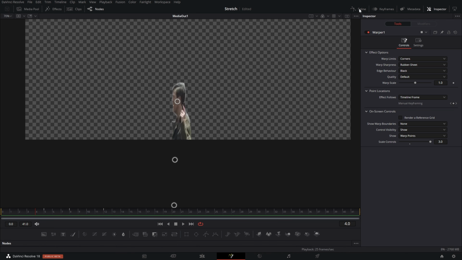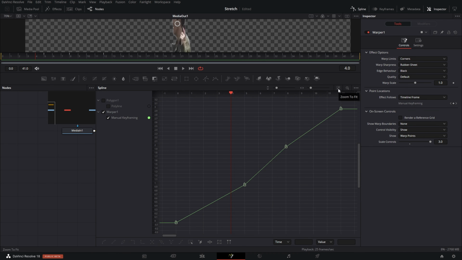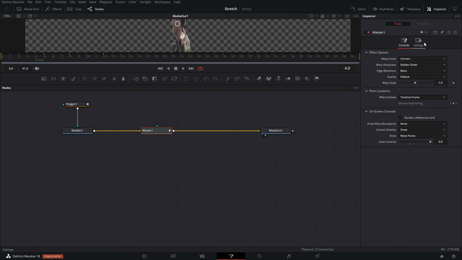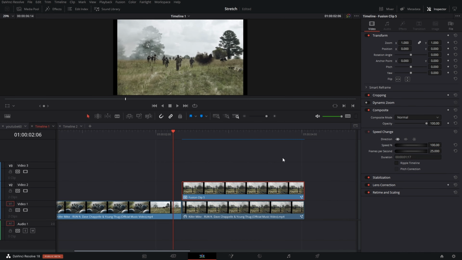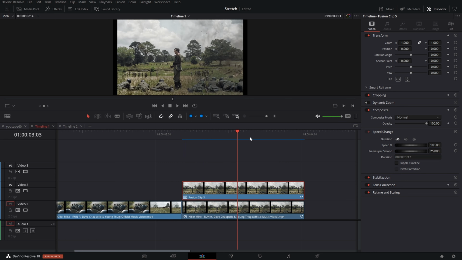Put a little extra sauce on it, go into the spline editor, click this icon here to zoom to fit, click down here to select all, hit S to smooth out your curves. You can close down the spline editor and go into settings, go into motion blur, crank it up to about 5 to 6. And back on the edit page, you're gonna play it till it stops.